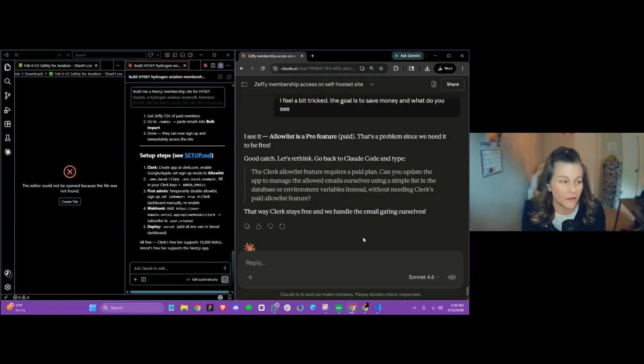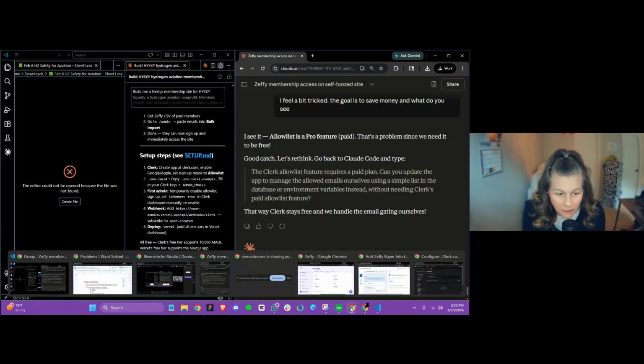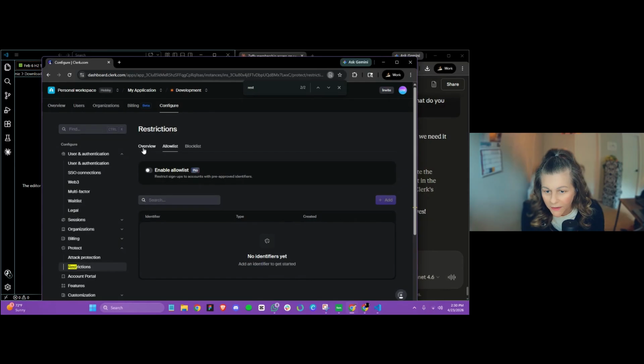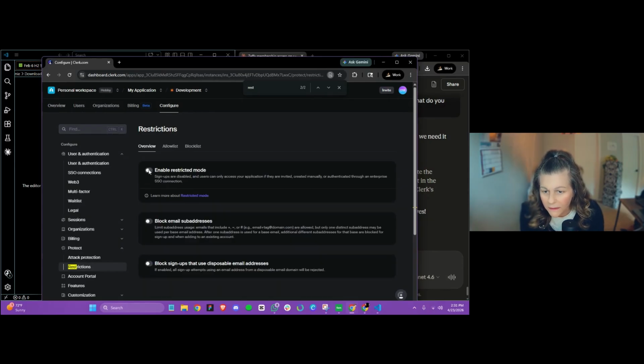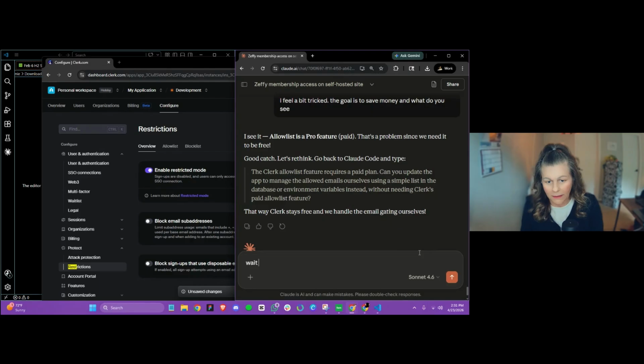Do we even need AI for this? When we did this, enable restrict mode. Signups are disabled and users can only access your application if they are invited, created manually, or authenticated through an enterprise SSO connection. So can we just invite them? I don't know that we need the allow list. Let's just see. Wait, let's think about this.